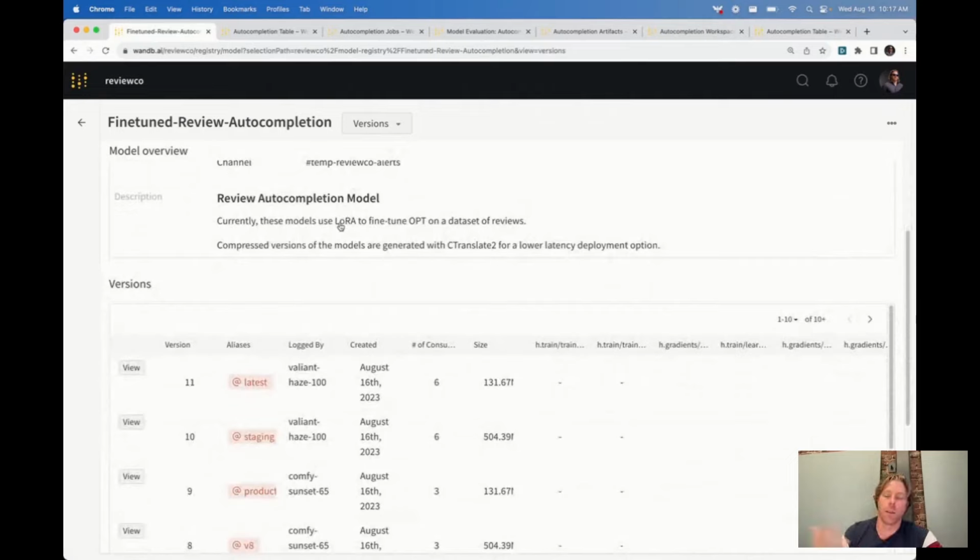So currently, I think there was a question in the chat about whether we're talking about LLM Ops, MLOps, or a mix of those. But in this particular case, we're taking an off-the-shelf open source LLM, OPT, which is open sourced by Meta, I think, and then using some of those parameter-efficient fine-tuning methods, LoRA specifically in this case, to create some fine-tuned versions of that, so that we can have something that's going to suggest things similar to the kinds of reviews that our users at ReviewCo have done.